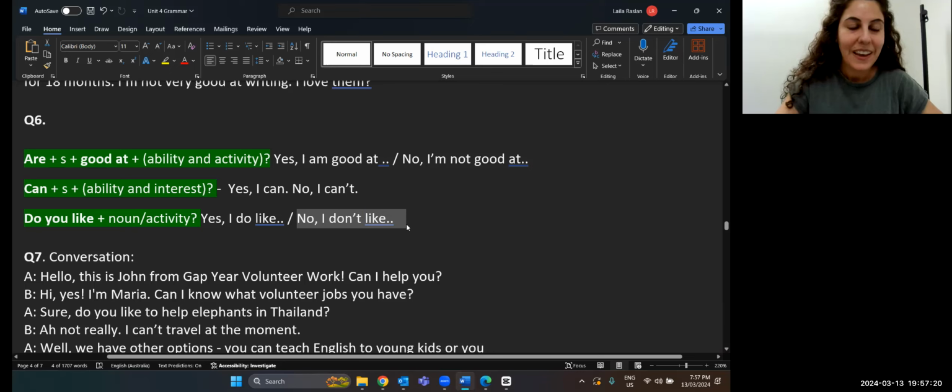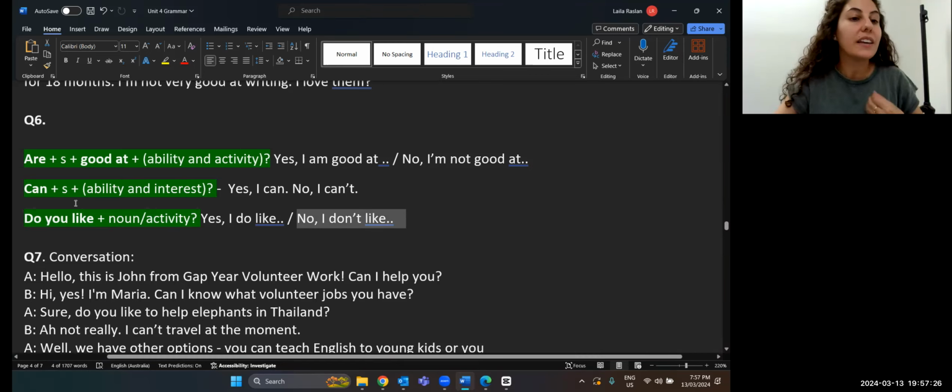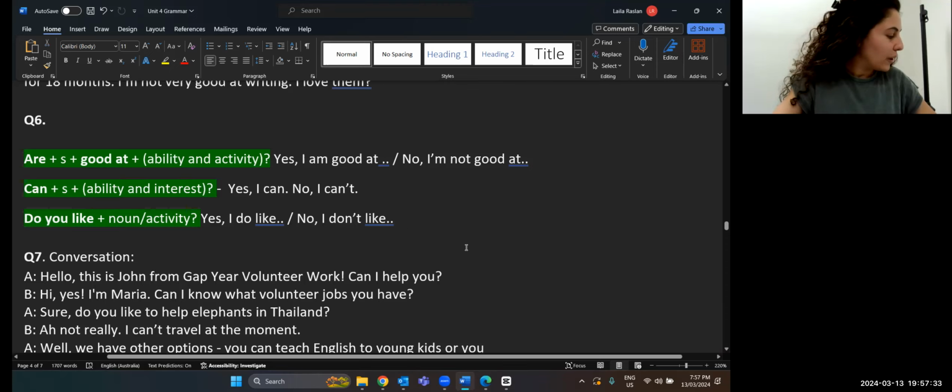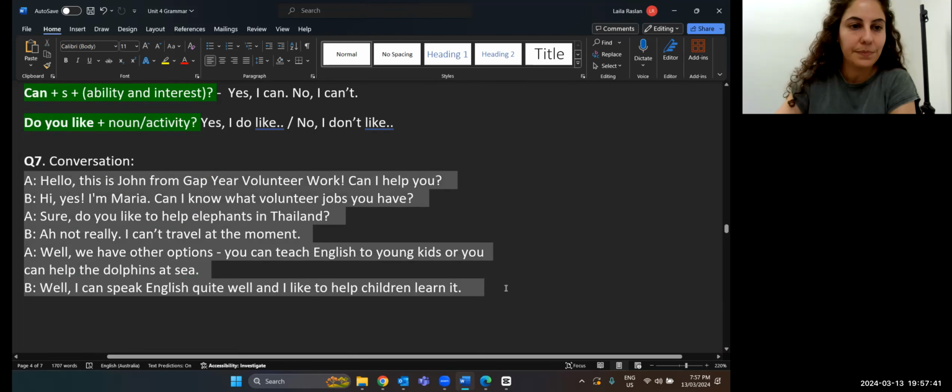Okay, so that was 3 ways that we can ask someone if they know how to do something, or if they like it. And remember, how to respond is really important. So we're going to create some conversations similar to the audio that we heard. So let's have a look at this example. So person A, I'll be person A, and maybe B can be Eloise.